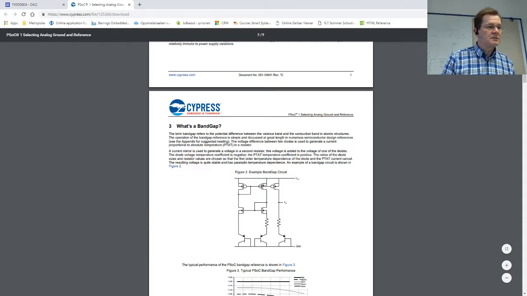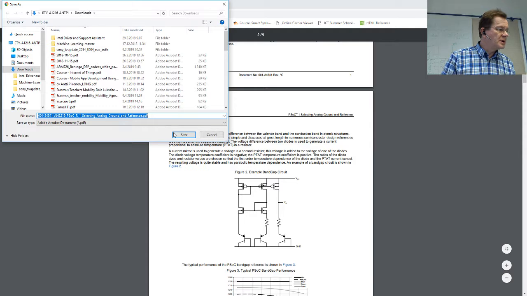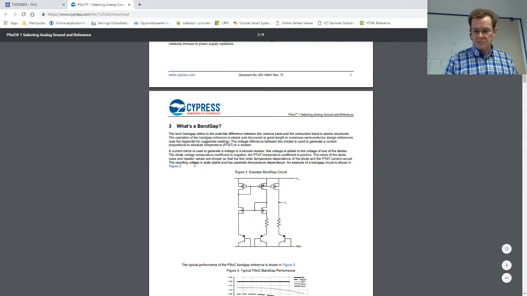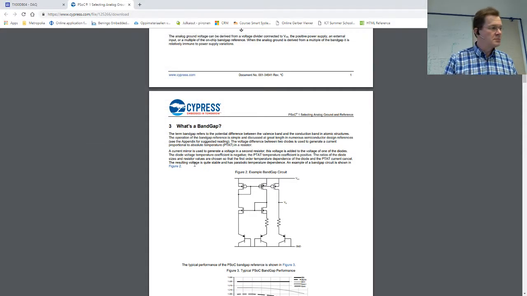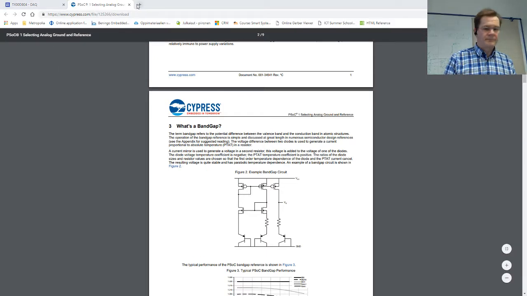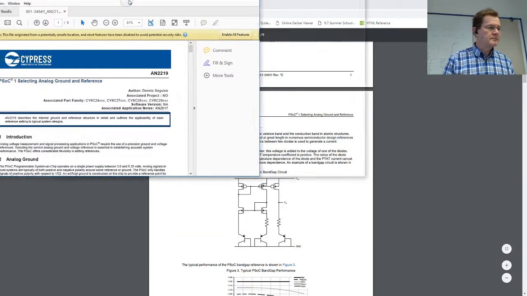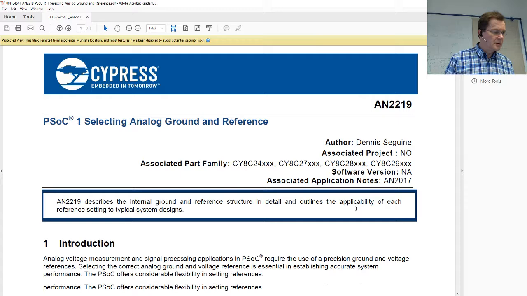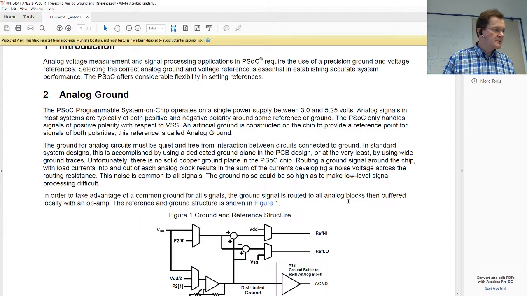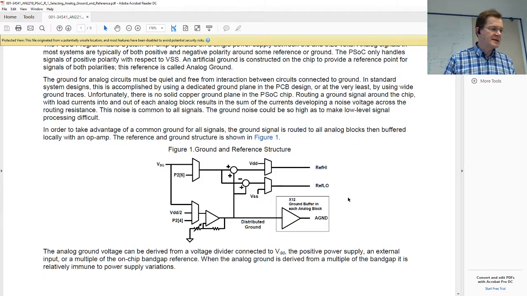Let me open it. Adobe. Okay, there we go. So that's the ground and reference structure. So it's quite a complex system. And yes, you can also have external sources for the reference if needed.